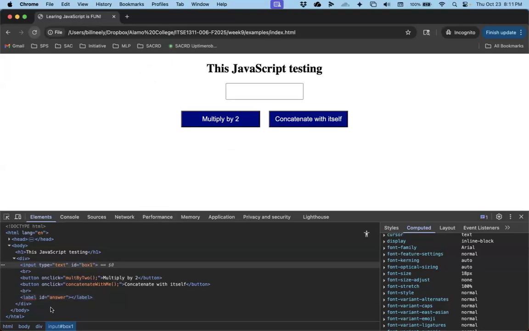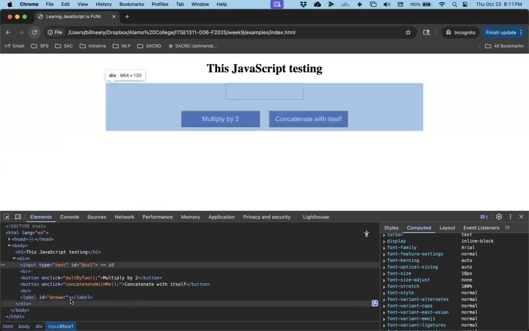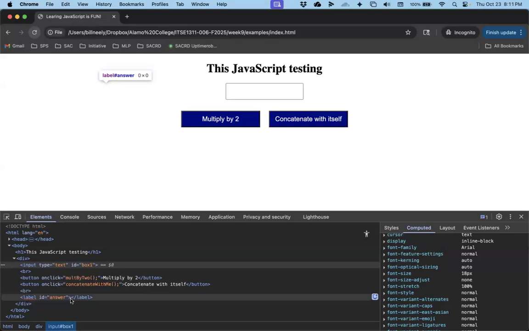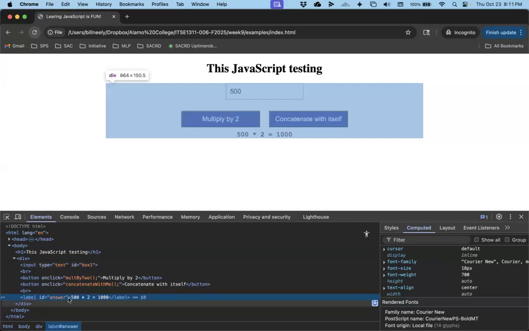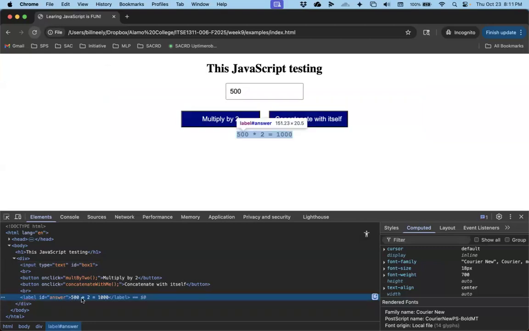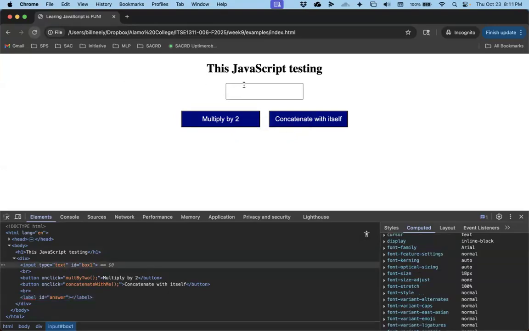Okay, but notice when I'm inspecting the value, label here is empty. There's no content. There's no inner HTML in label. So when I come here and I type something, notice how my label down here changes. So now we can see that the DOM is changing. So the current HTML that I'm viewing in my browser is different from the one that I loaded. That's why when I refresh the page, it goes back to my load value.